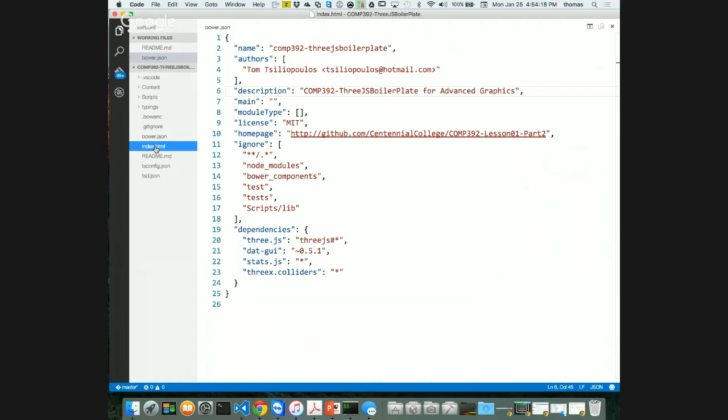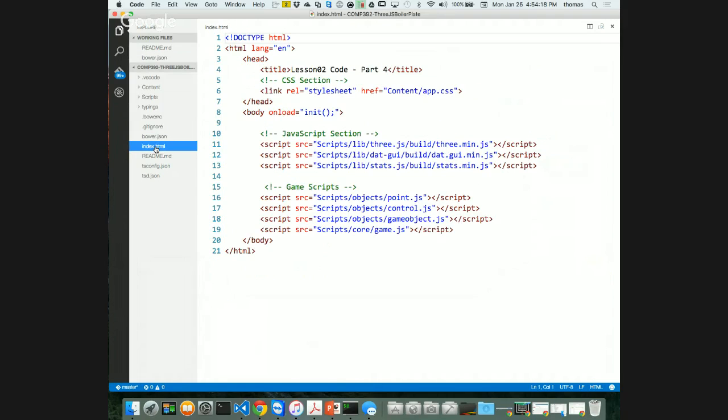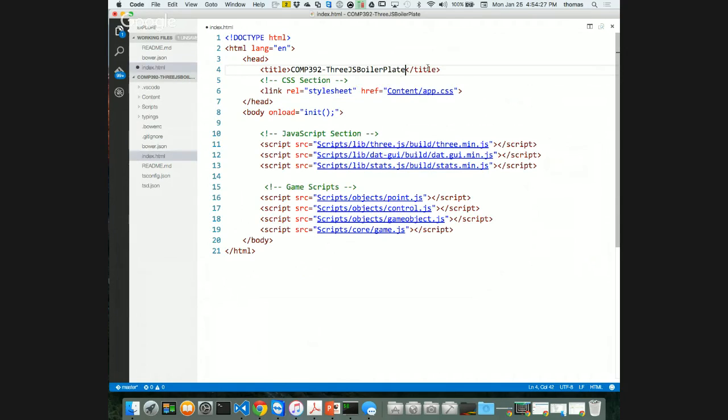Same thing with index.html. In index.html, it says lesson 2 code for part 4. So we're going to change this to what it's supposed to be, which is COMP392 3JS boilerplate. All right, so those 3 places: I changed my index, my Bower, and my README file, and I'm going to press save. So now I've got extra changes that I haven't added into Git yet, and that's why I did it first. I changed them first, and now I'm going to add everything into Git as one big commit for the first time, my initial commit. There's probably other stuff in here that we have to change, but for now, this is okay.